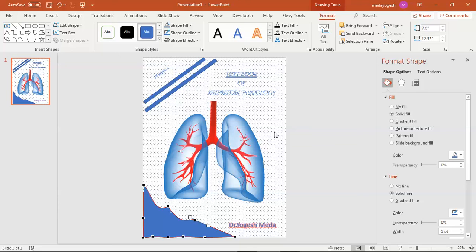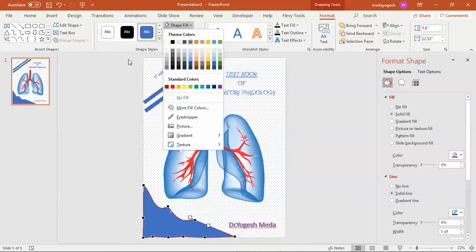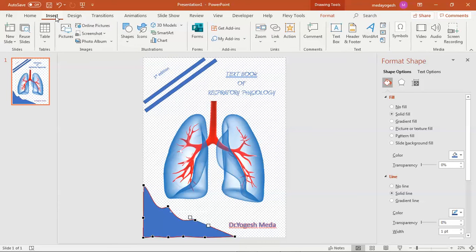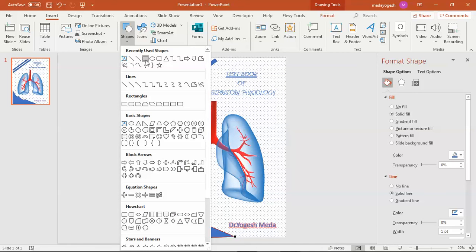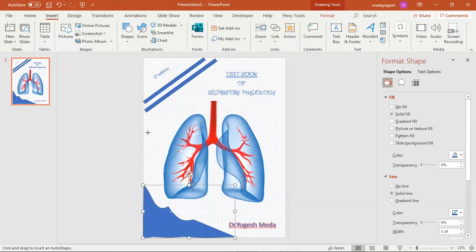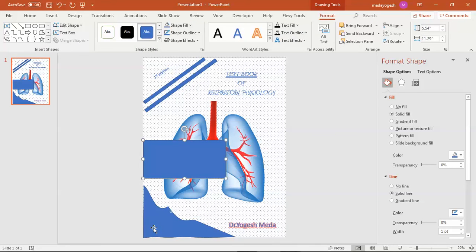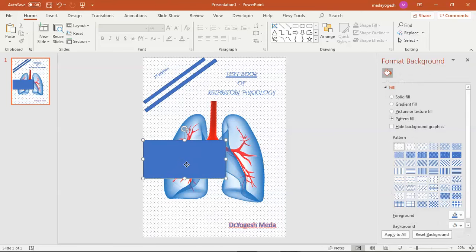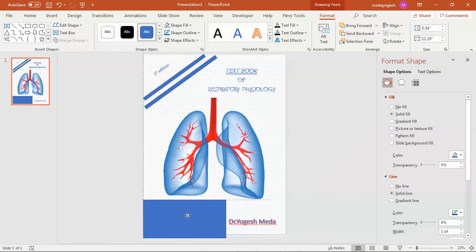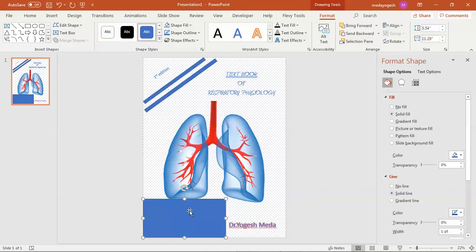So not only can you take any shape, let's say I'm taking a square. So when I draw a square, I'll remove this. I'll take this guy down. Okay. Click on Edit Shape, Edit Points. See that?